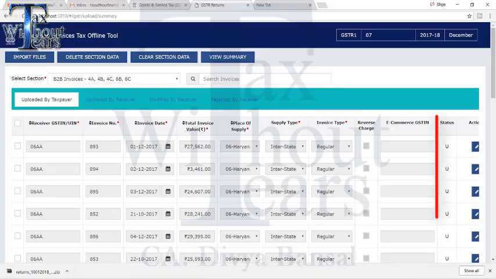What I would suggest is that it is better to delete all the invoices, that is, it is better to delete all the information from the portal and then upload the rectified file. Otherwise, there may be chances of the file not getting overwritten onto the earlier fed details. So it is better to clean the entire data first and then upload the fresh file. How you can do it is, once you open these B2B invoices in your offline tool, you can see on the right hand side there is a column called status. Status is showing as U, that is, uploaded by the taxpayer.